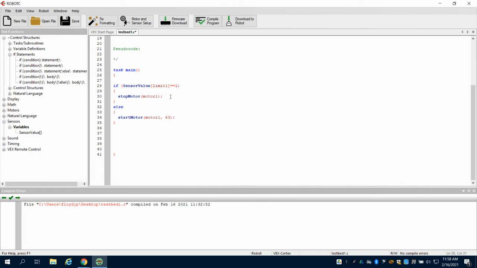My limit one is a digital switch, so it runs off a binary. So when it's open, it reads zero. When it's closed, it reads one. So if my limit one is pressed, meaning equals one, stop the motor. Else, start the motor.